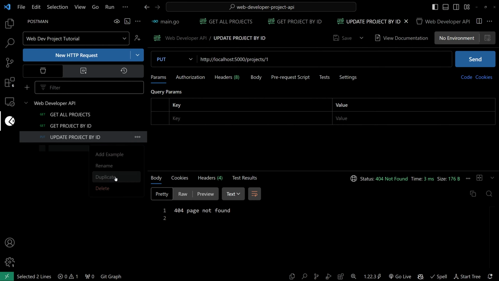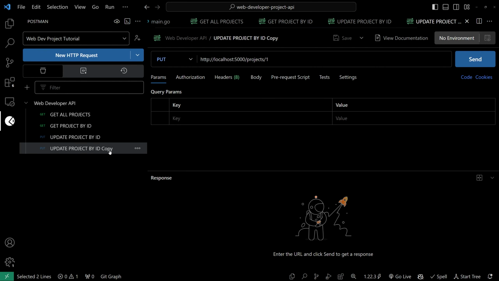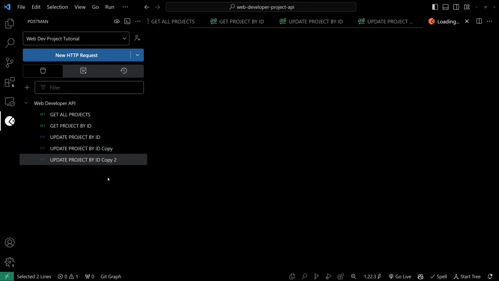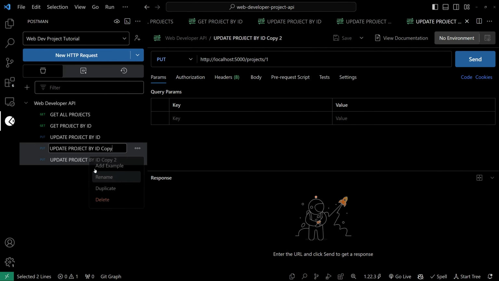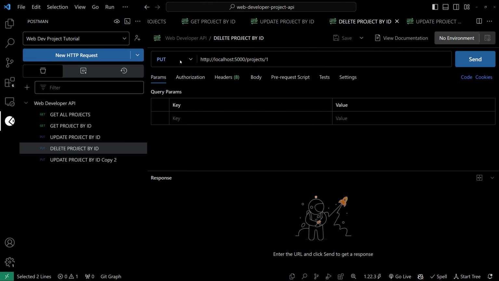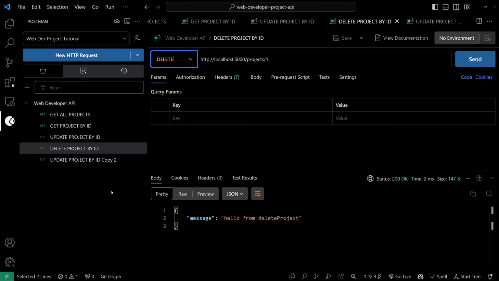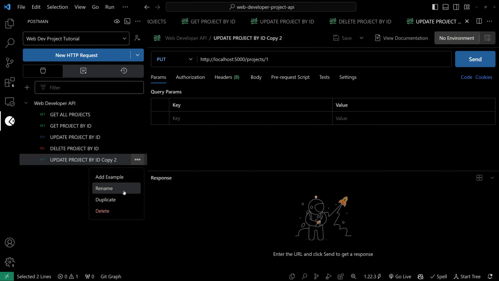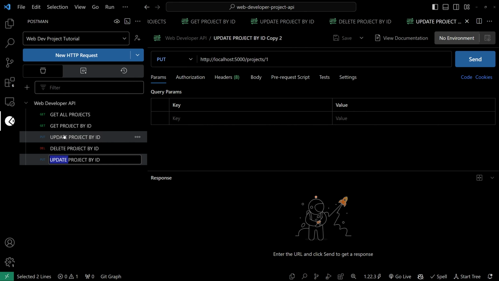So let's go ahead and duplicate this again. Geez, I meant to hit rename. So we'll rename this to delete project by ID, like so. And this is going to be a delete request, like so. We hit enter, hello from delete project, cool. And so forth and so on. So I'm just going to speed through the rest of these. So we have our get all, get one, update one, delete one.